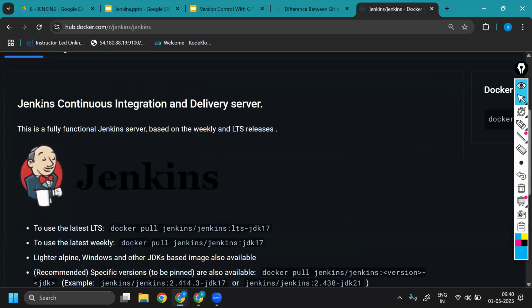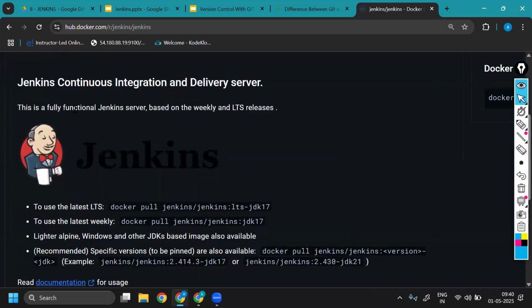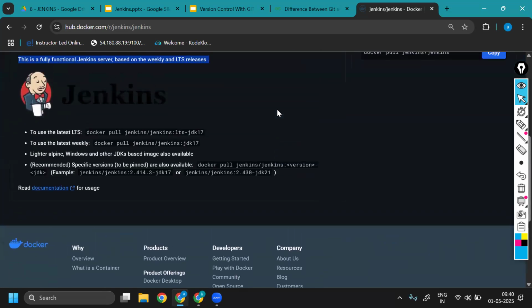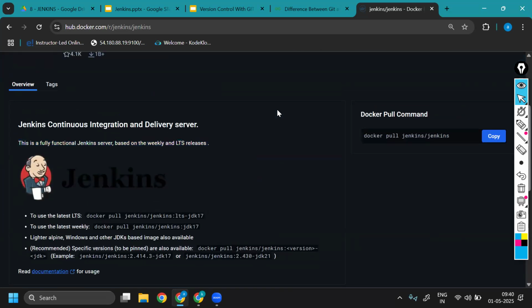Jenkins is used for what? Continuous integration and continuous delivery server. This is a fully functional Jenkins server based on the weekly and LTS, long-term support release. So you guys can pull the image. You guys can start running the image. Jenkins runs on port 8080.